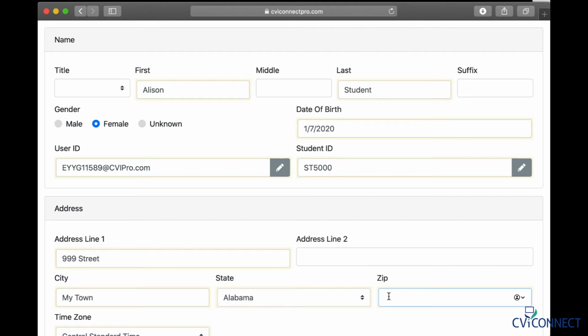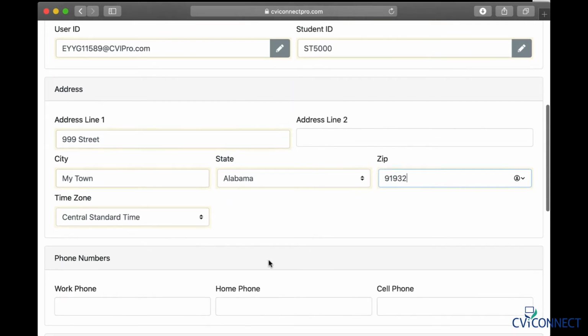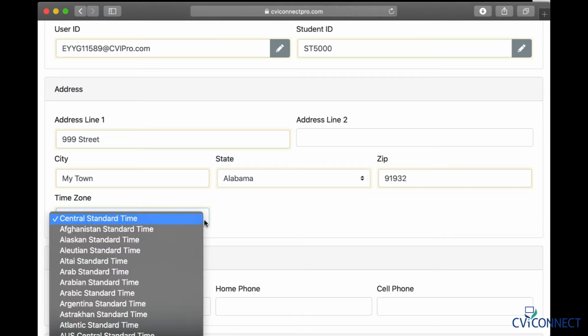And now I'll just continue down the form using the student's address, city, state, and their zip code. Next, I'll want to select the correct time zone, and you can use that drop-down menu, which all of those are listed alphabetically for you.